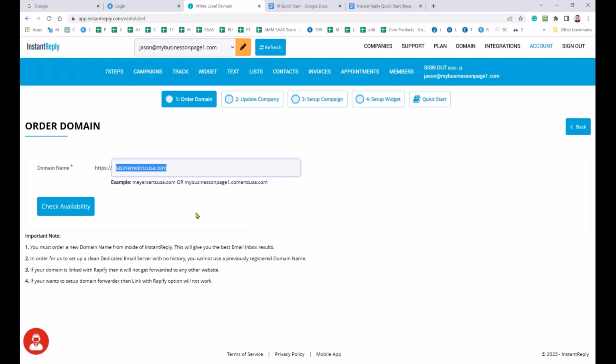Enter done if you ordered your domain name. Enter if you still need help with your domain name.